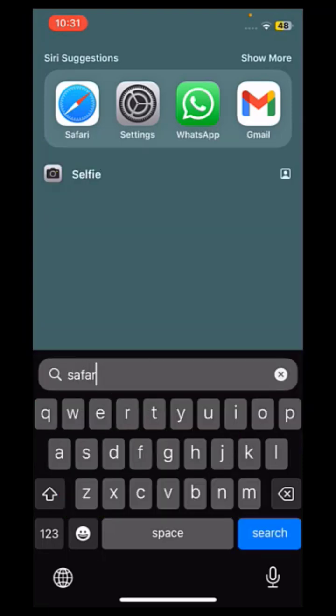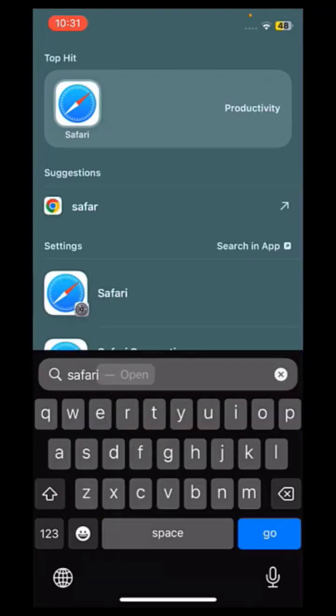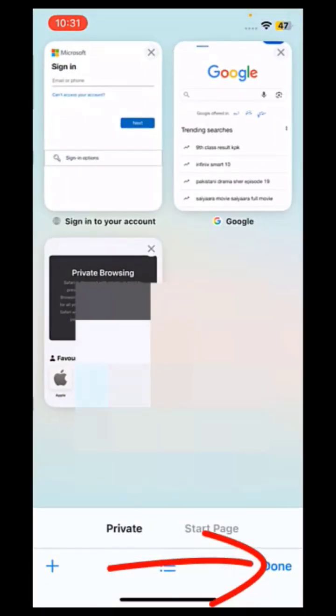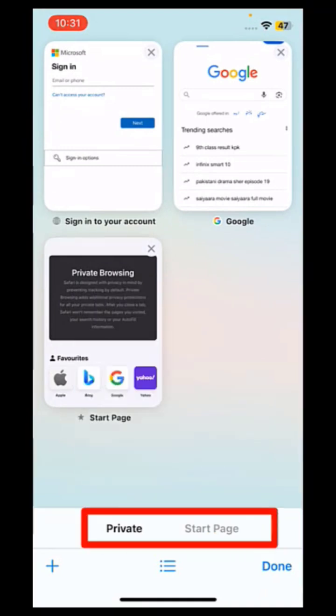First, go ahead and please open up the Safari browser on your iPhone. If you just want to exit out of private browsing and return to normal browsing, just go ahead and tap on the tab button in the corner of your screen. Here you will find Private and Start Page. Private browsing tabs are open at the Private page.